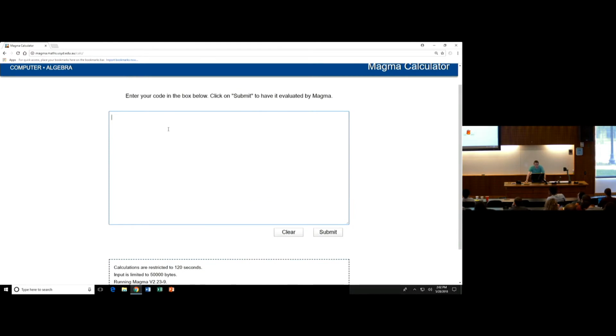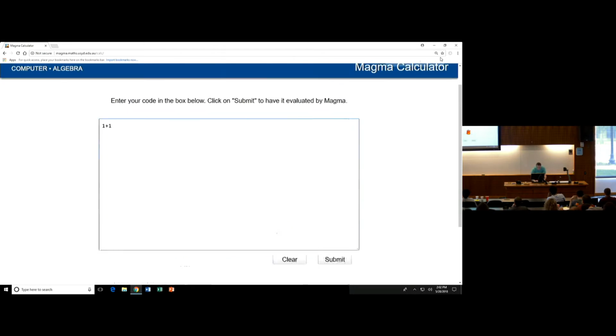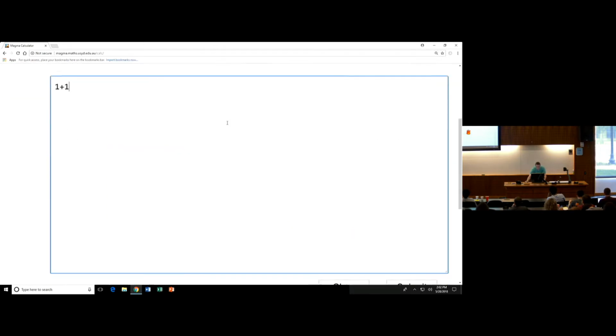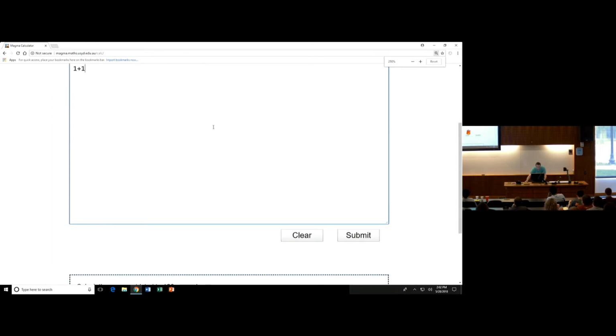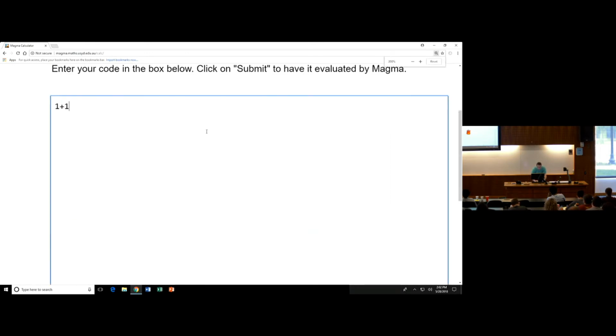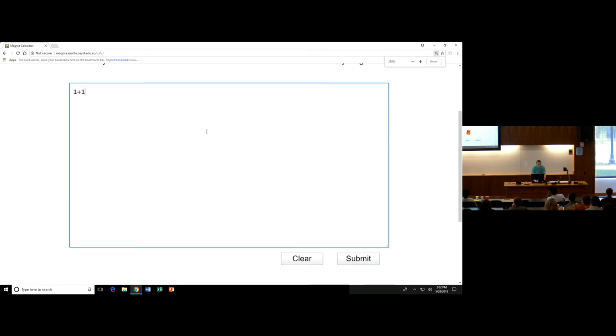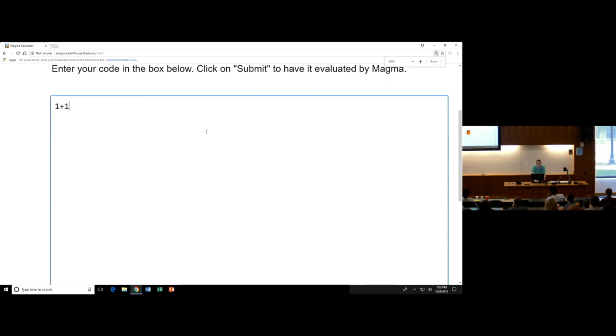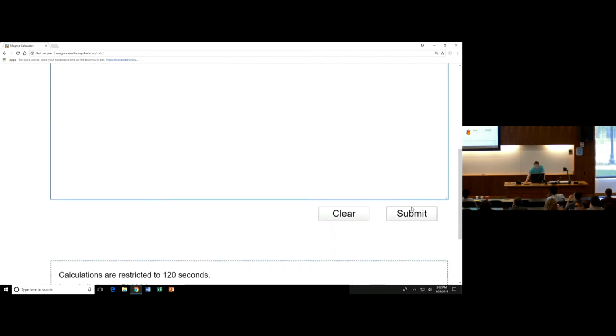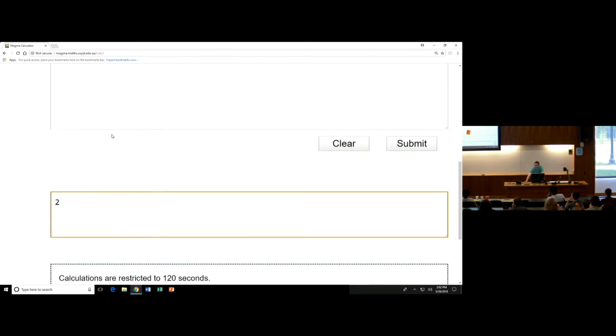There's a place to enter your code, and you can do things like 1 + 1, and make it bigger. Yeah. Let's see. I'll have to scroll down when I evaluate. Is that better? Yeah. A little smaller. A little smaller. All right, we'll stay here.